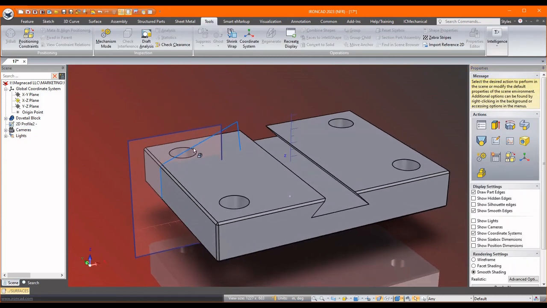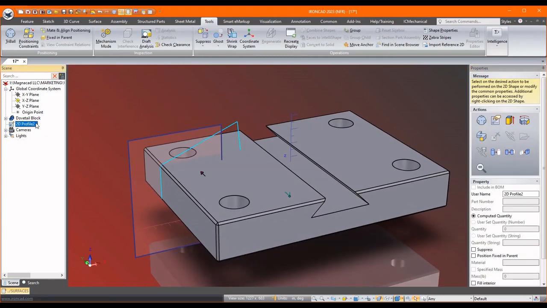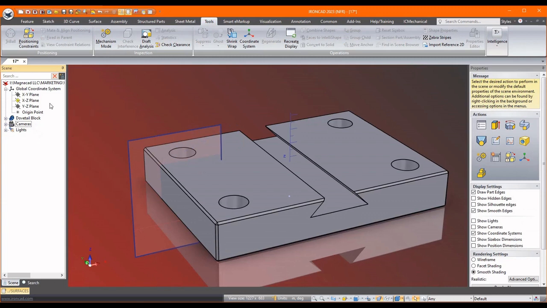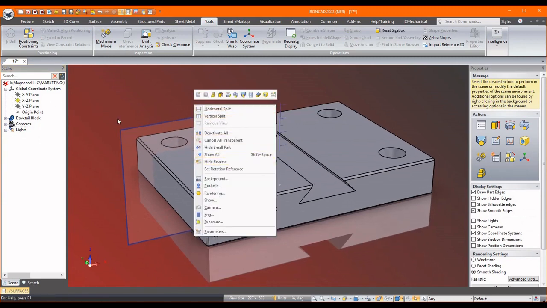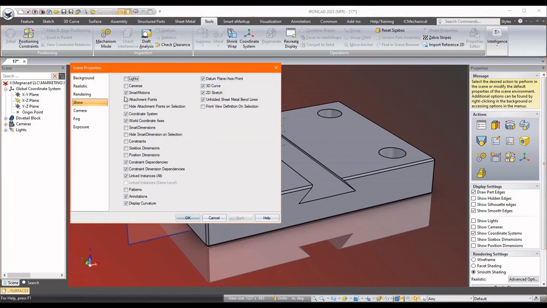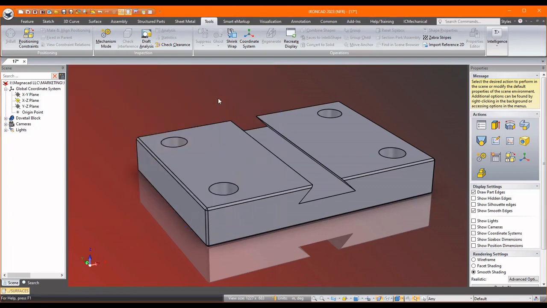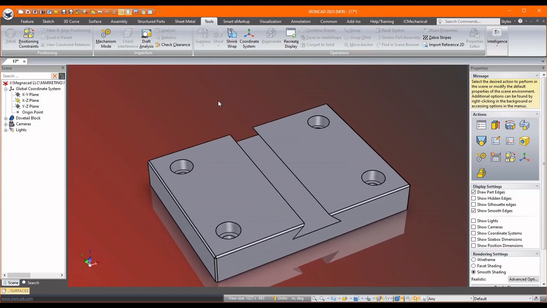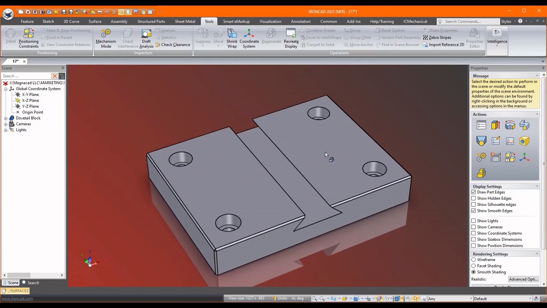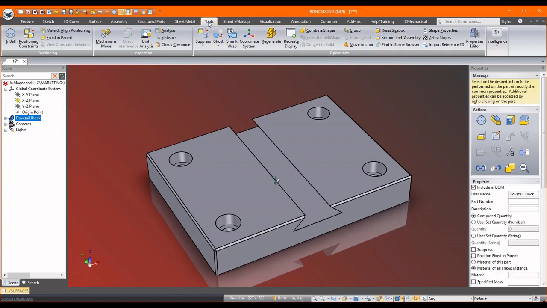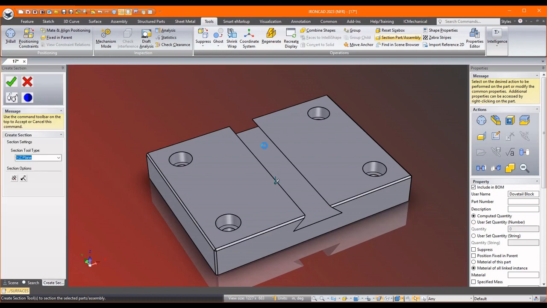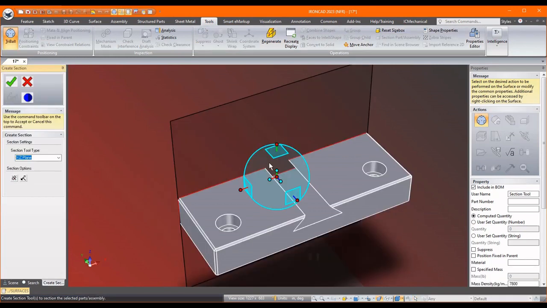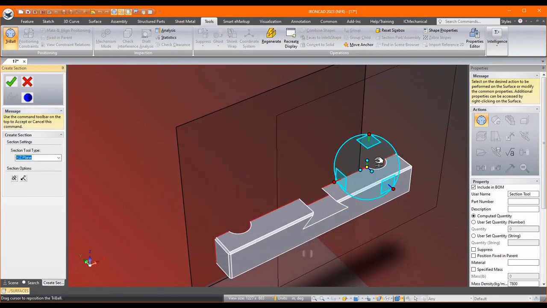Okay, so that's the way you can do it with the datum planes, or the coordinate system planes. I'm just going to turn them off for a minute, so we don't need any more. Well, let's say you need a section maybe through the center of these two holes. Those are not on any of these planes, so an easy way to do that is you select the part, you come up to the tools and section the part. And now that the part is sectioned, you can drag it to where you need to.